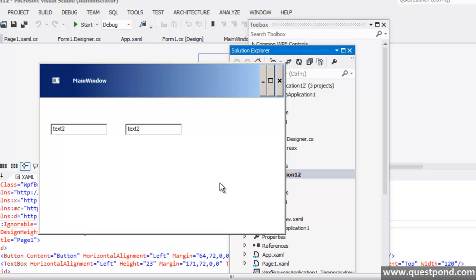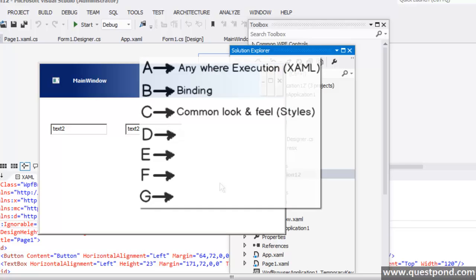Now when I say objects, it is not just text boxes. Probably you would like to connect these text boxes to a customer object at the back end, and even that is possible with bindings. So first benefit of WPF, anywhere execution. Second benefit, bindings. The third advantage of WPF over WinForms is common look and feel. So A, anywhere execution, B, bindings, and C, common look and feel.